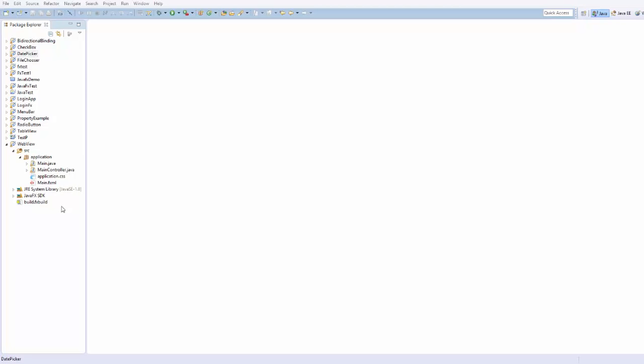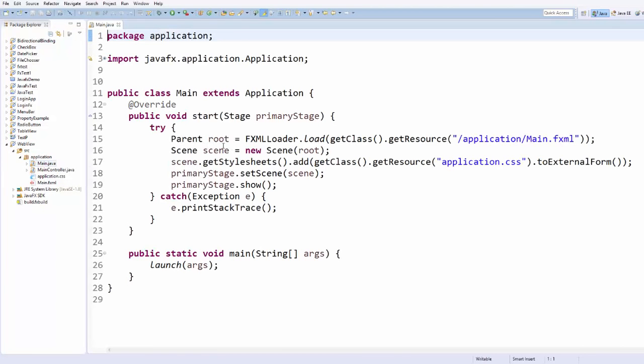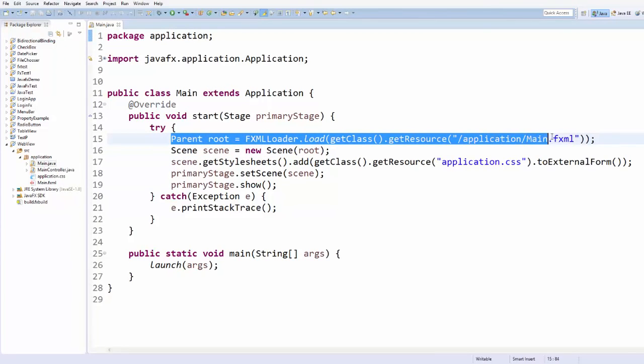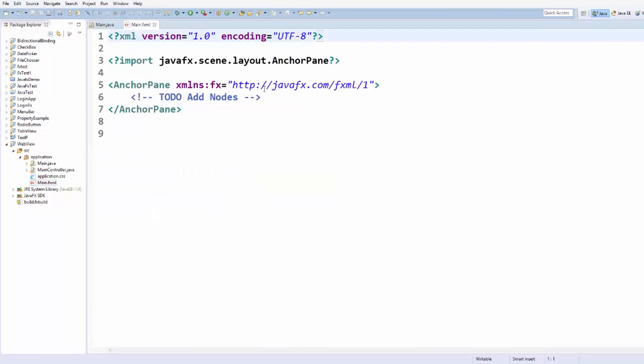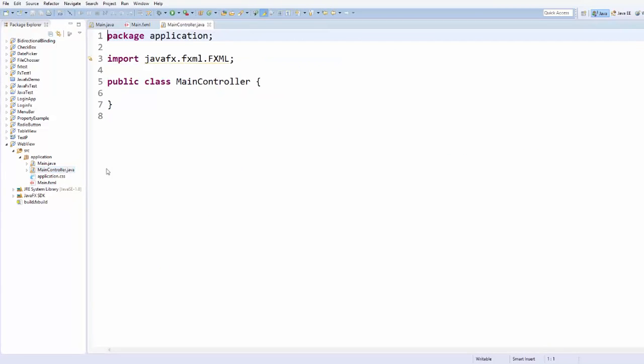So I have this sample project created, which is WebView, and in the application package I have this Main.java file in which I was calling this main.fxml file which I have created, which is right now blank, and I have this MainController.java class which is also blank. So I will start with this MainController.java class.